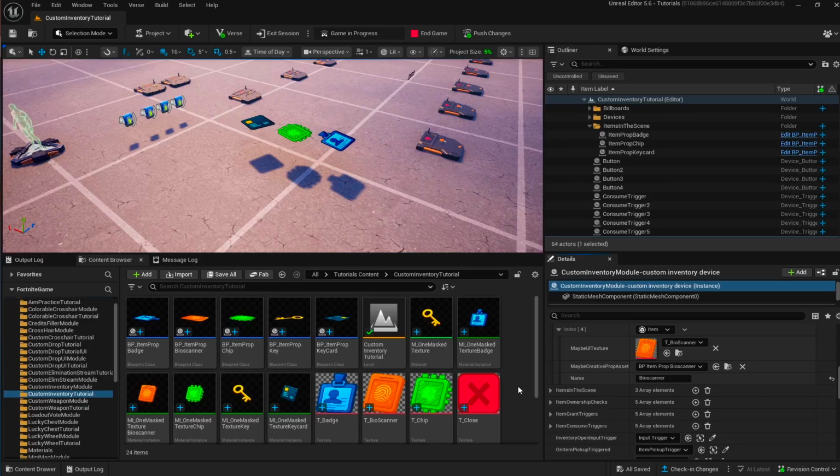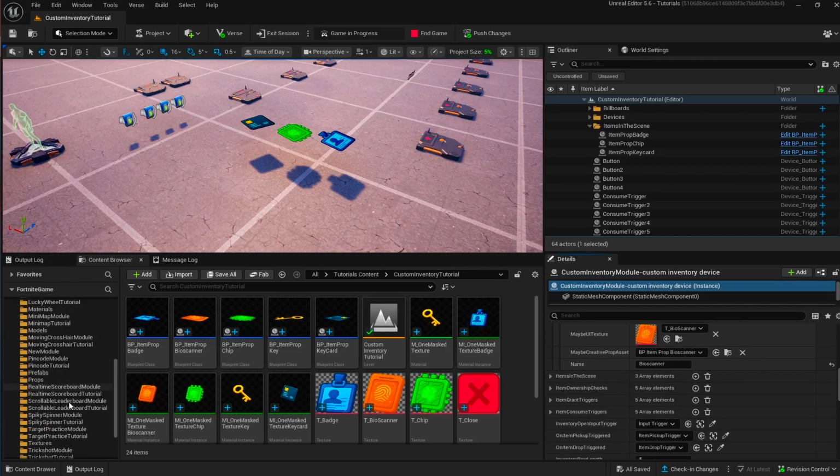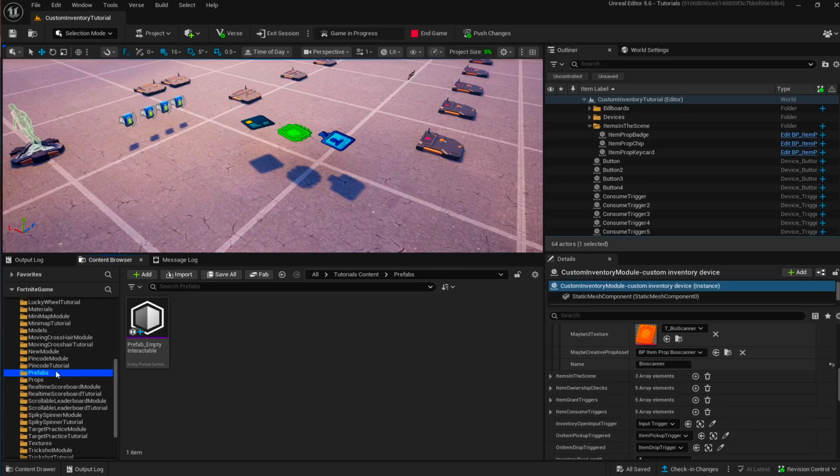So how do the entities come into play? An entity is created by the Verse code, and it is directly referenced using an asset path. So you need to create an empty interactable entity in this prefabs directory. In your content directory, you need to create a folder named prefabs, and under that, you need to create this prefab_empty_interactable.